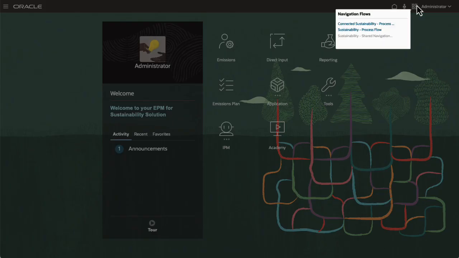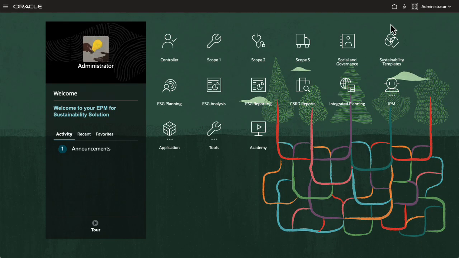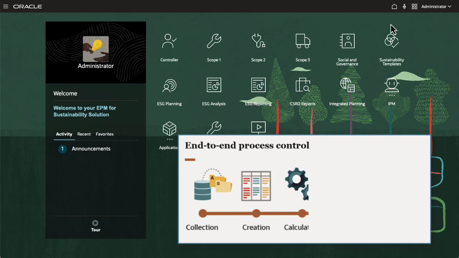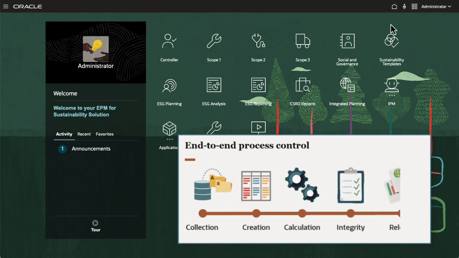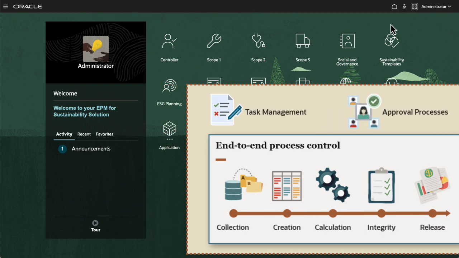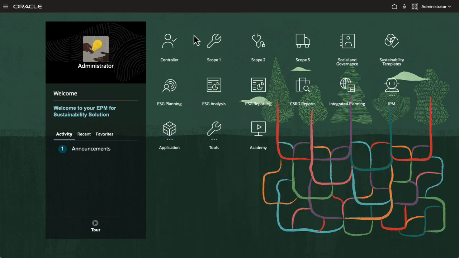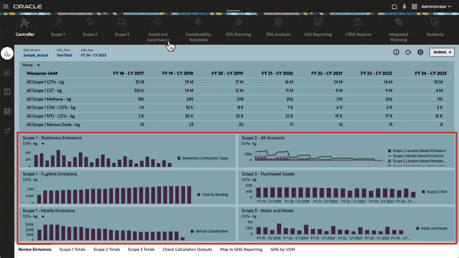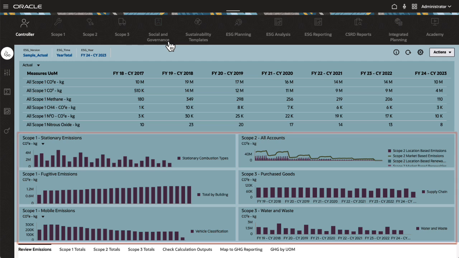Custom navigation flows for end users and controllers provide end-to-end process control for the collection, creation, calculation, integrity, and release of your ESG reporting, all delivered with embedded task management and approval processes. With our customizable pre-built dashboards, you can view emissions data across the entire remit of your organization, organized into Scope 1, Scope 2, and Scope 3 emission types.